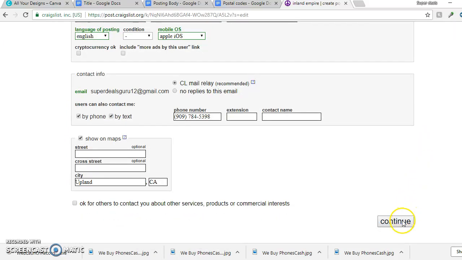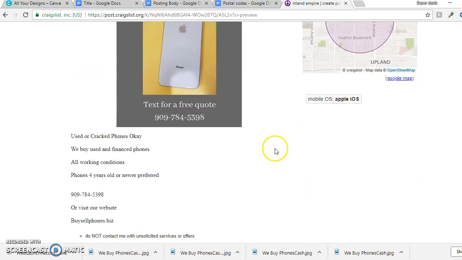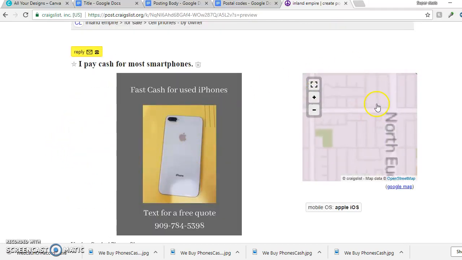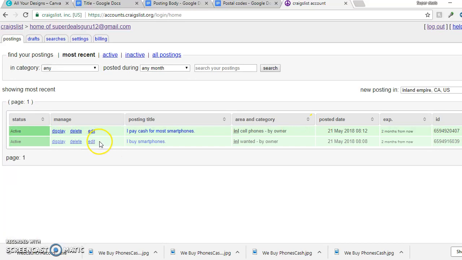Now we're done. Continue. Now we're going back to that publish screen. Everything looks good. 4 different lines. Phone number, website, picture. Publish. Now you'll notice that this time it didn't ask you to do an email verification. You only have to do that once, like every couple months. And that's it. You're done. We just posted 2 ads. As you can see here, we're going to do a total of 4 per email.